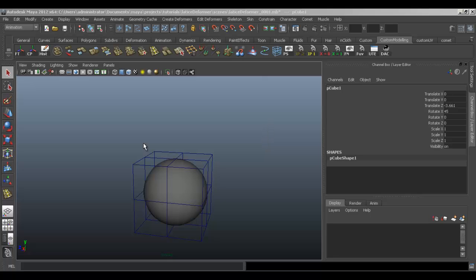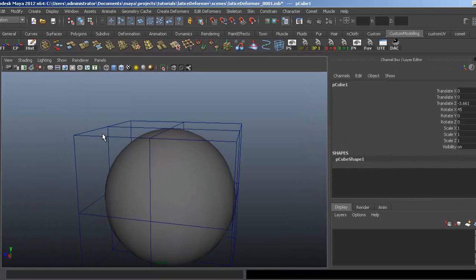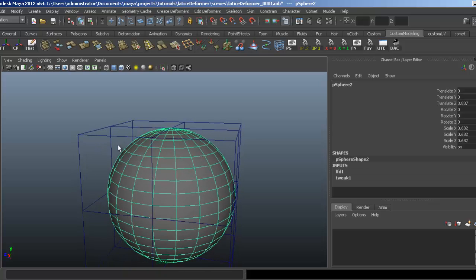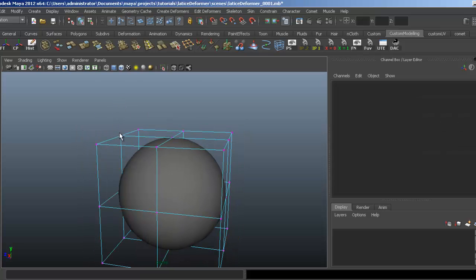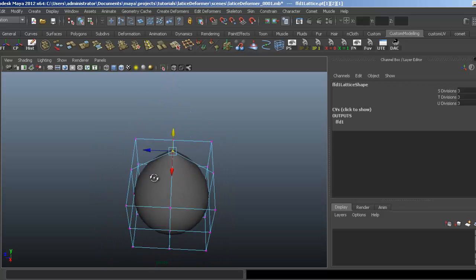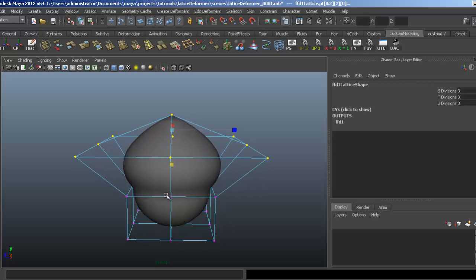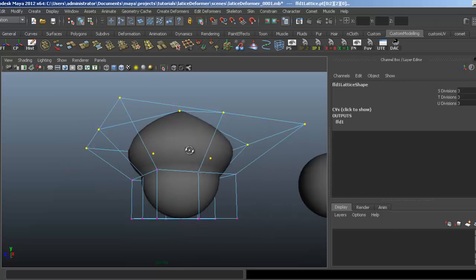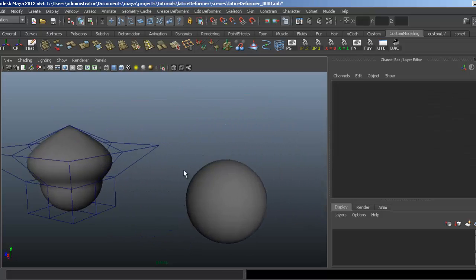It's a method of deforming a complex object using a very simple cage, like a scene I have set up here with this sphere. And on the outside I've already set up a very simple lattice cage, and using the points of this cage I can easily deform the sphere in any method that I want, like so. Okay, so I'm going to show you how to set this up.